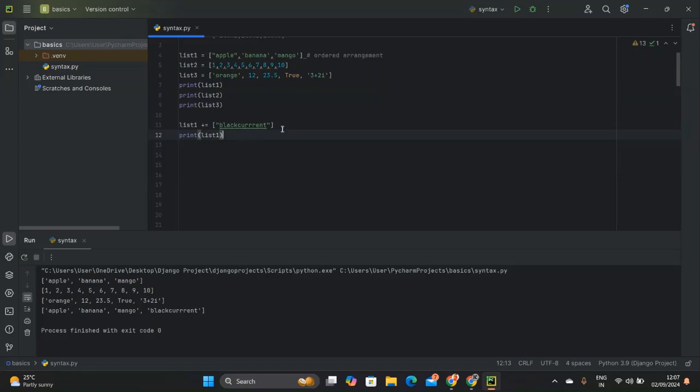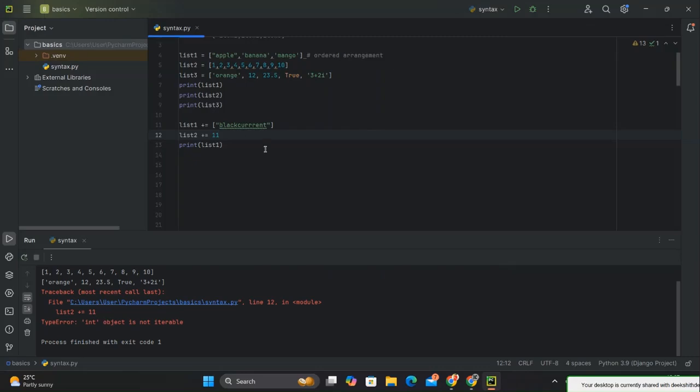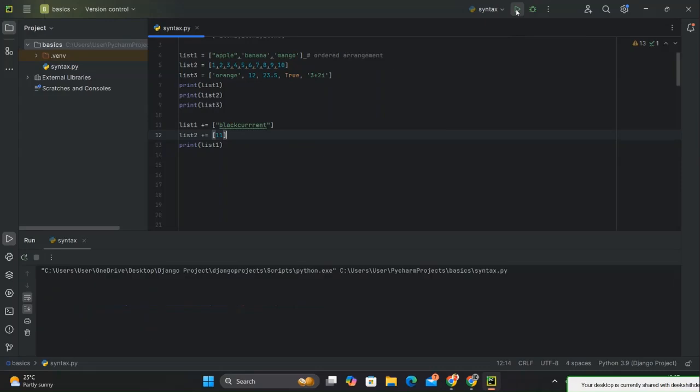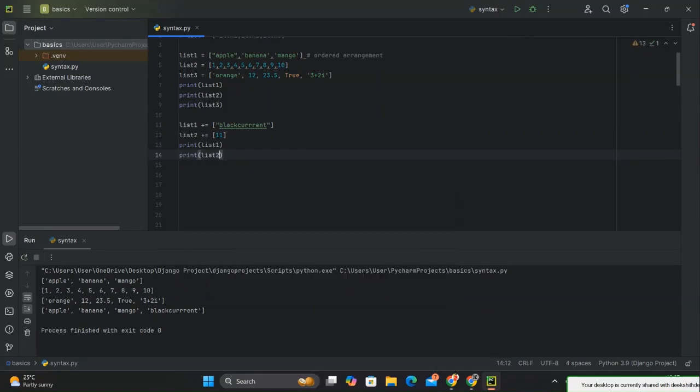The same way, now see, I will take one more example. So list 2 plus equals, I will add 11. Is this the correct way? Let's check it. Now see, it's going to give an error. So that's why you always need to enclose it with square brackets. Now it is correct. Okay, we'll print list 2. Yes, now 11 is added at the end of the list. Clear, right? Remember, if you add any element to a list, it's always added to the end of the list.